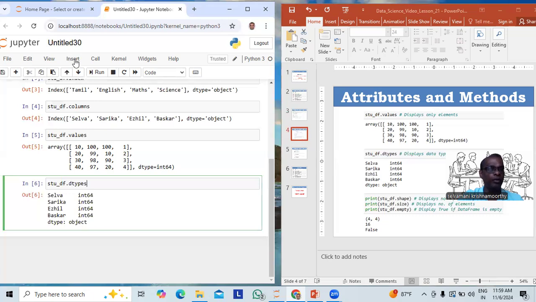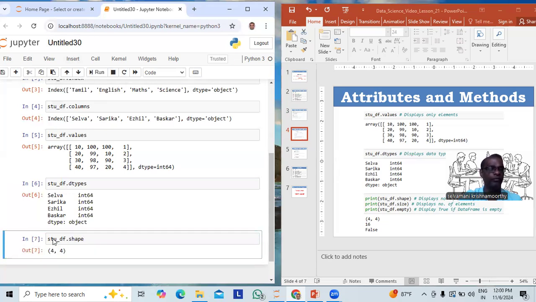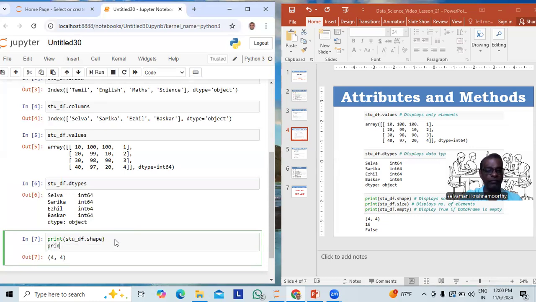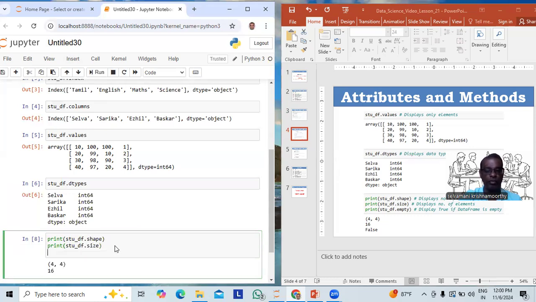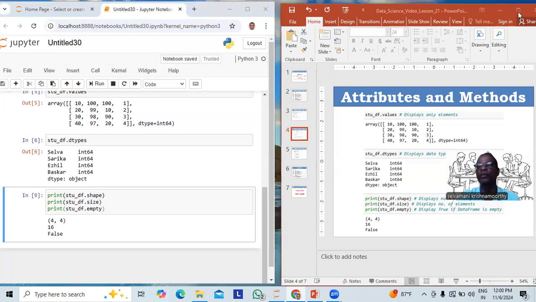Okay. I want to see the number of rows and number of columns. That means shape. See it here, 4 by 4. Let me use print for that. In the same way, number of elements: df.size. I want to make sure whether the data frame is empty or not: df.empty. Actually our data frame contains 16 elements, so it is not empty. So the empty attribute returns false. I hope it is clear to all. Let me proceed further.